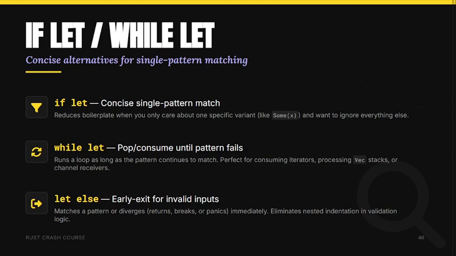There's also while let: loop until the pattern fails. Run a loop as long as the pattern keeps matching. Perfect for draining a stack, consuming an iterator, or processing a queue until it's empty.